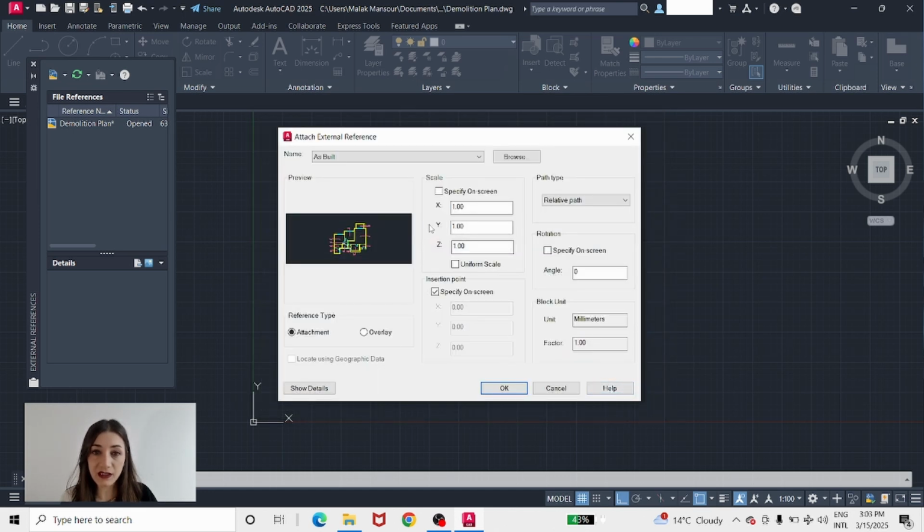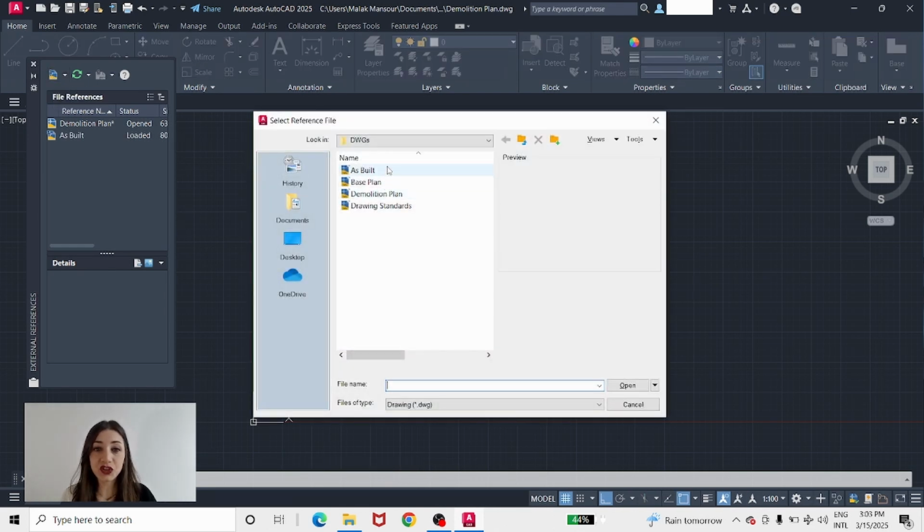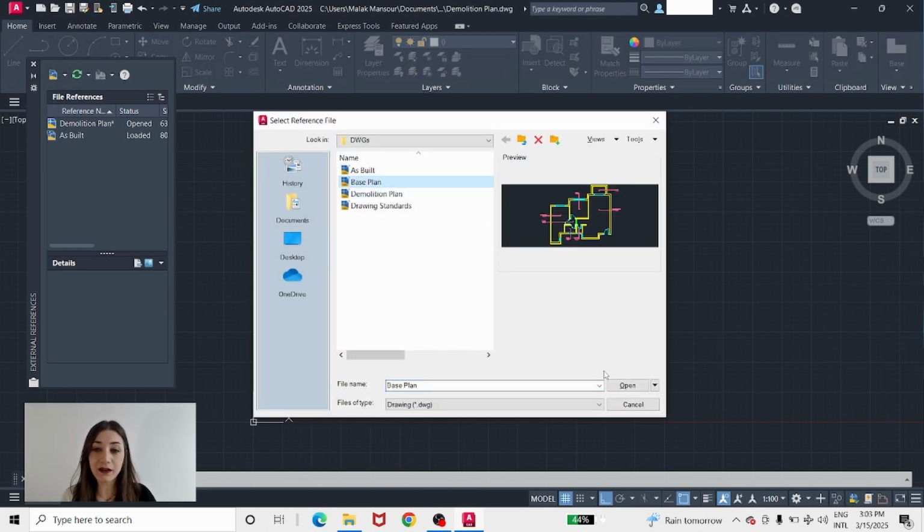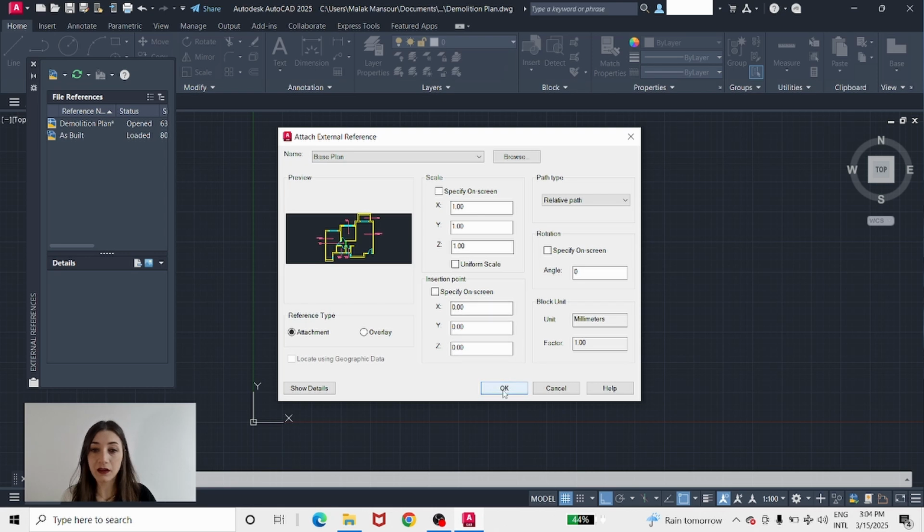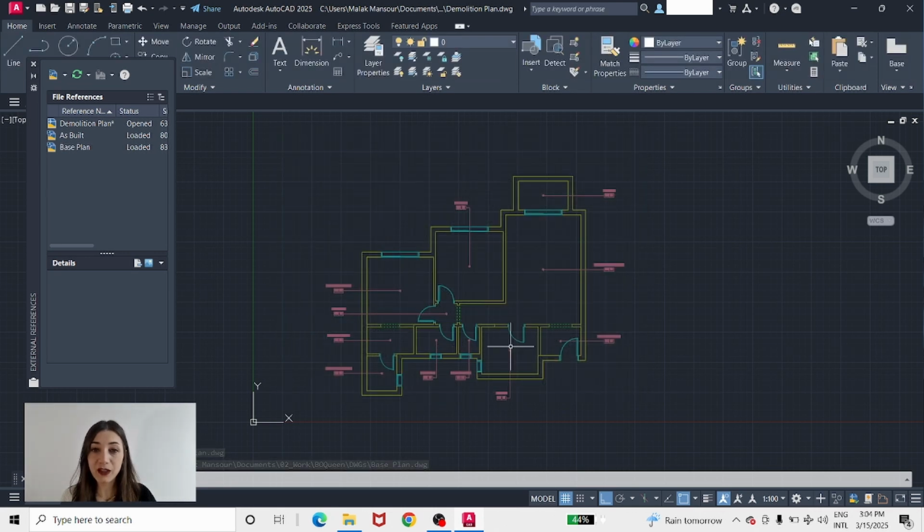And I'll insert it as an Xref with insertion point 0,0,0, so it lands in exactly the same spot as it was in the original drawing. I'll add another Xref, which is going to be my base plan. Same thing. So now I have my two drawings overlaid one on top of the other.